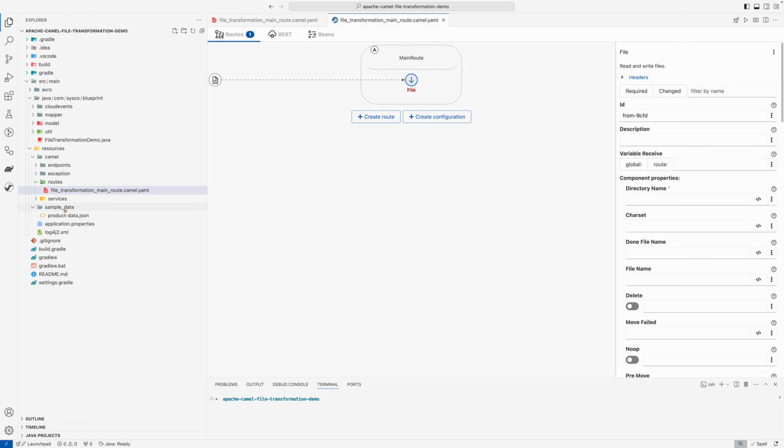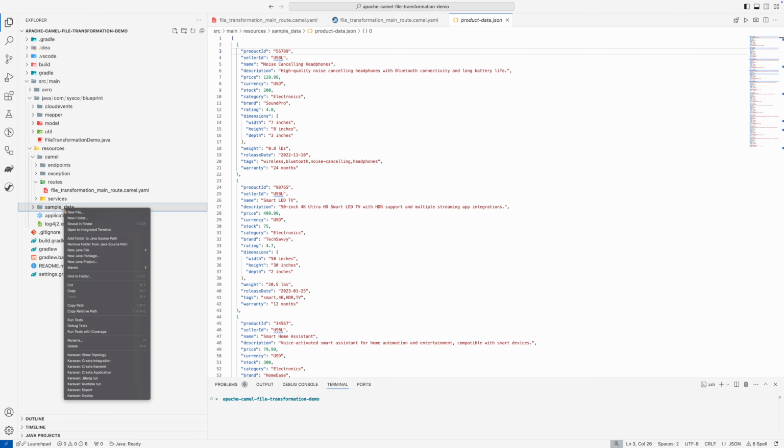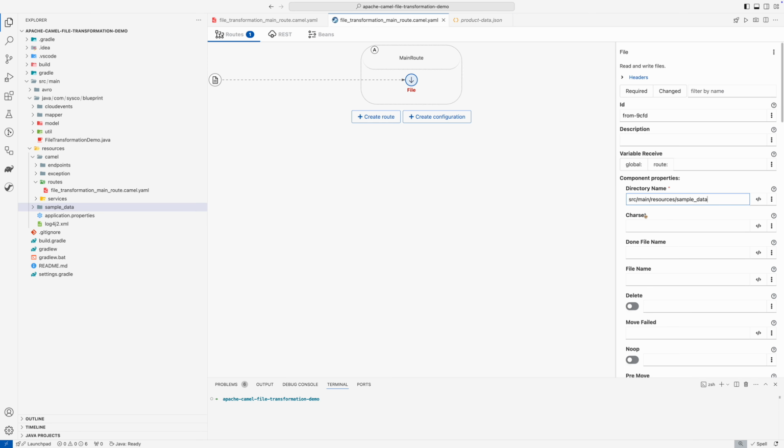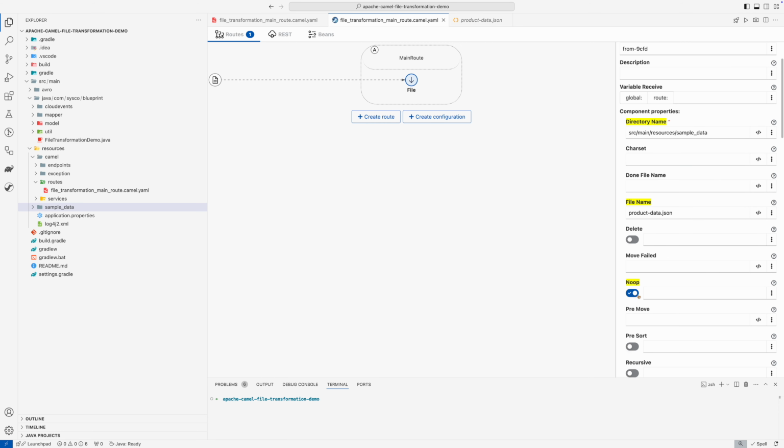Then click on the file component and copy the relative location of the JSON file. You could give a description of read from JSON here. Paste it under the directory name input of the file component. Similarly, provide the file name as product data JSON. Turn on the No Op toggle.